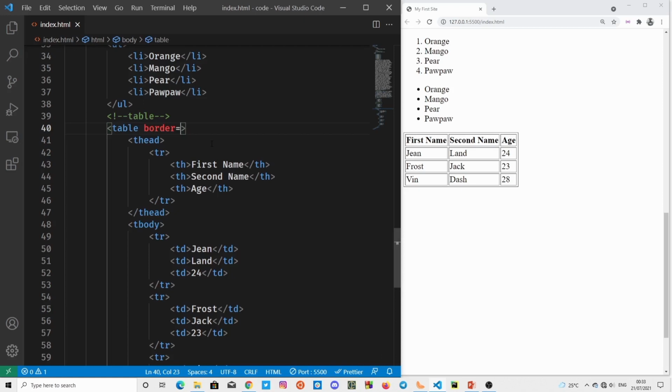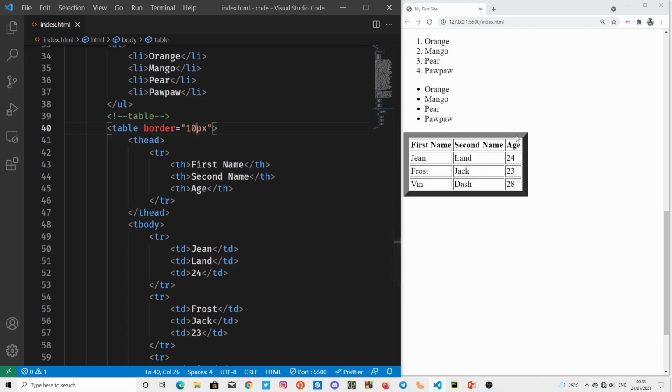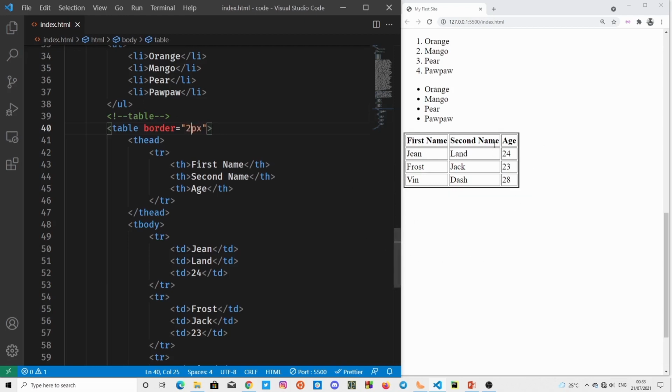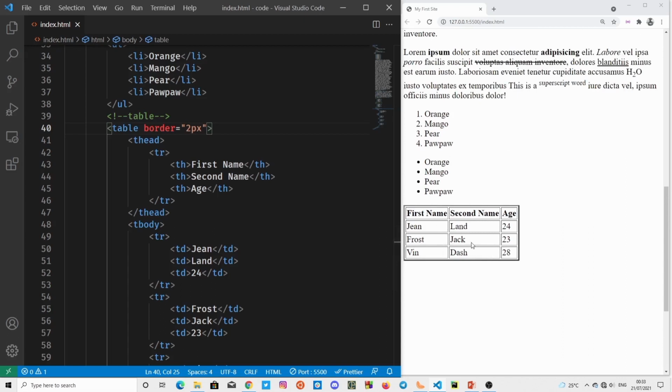So you bring your double quotes in your HTML opening tag, and then you bring your attribute value, so we can say 2 pixel, right? Okay, so now the higher you go, the bigger the border gets. So let's say we want to change this to 10 pixel. As you can see, the width of the border increases. So let's go back to 2 pixel. Okay, so now you can clearly read the contents in your table.